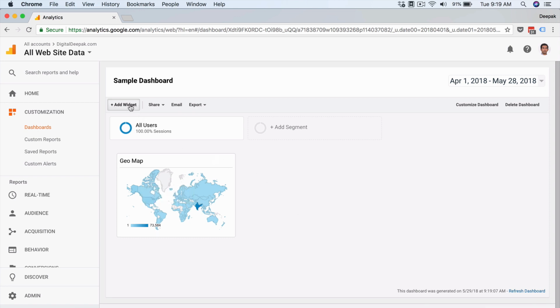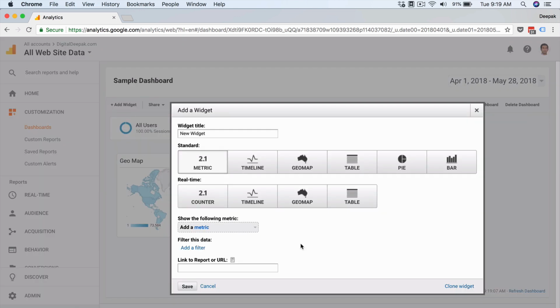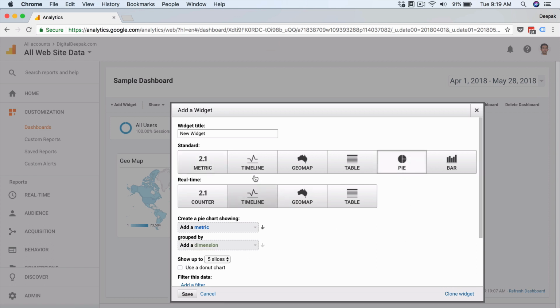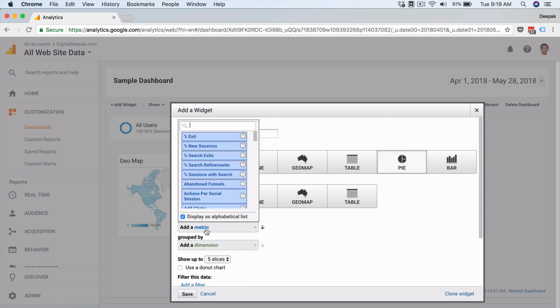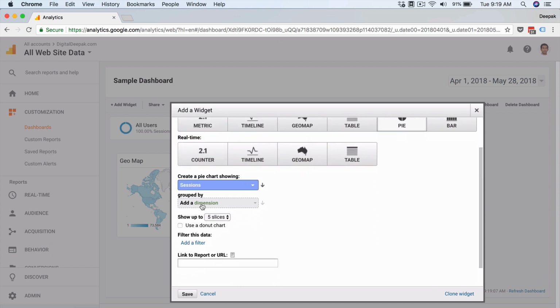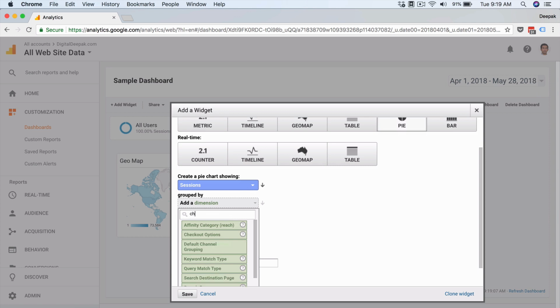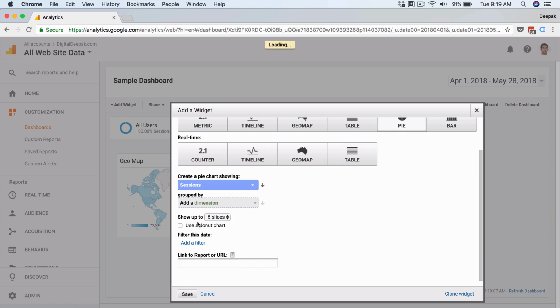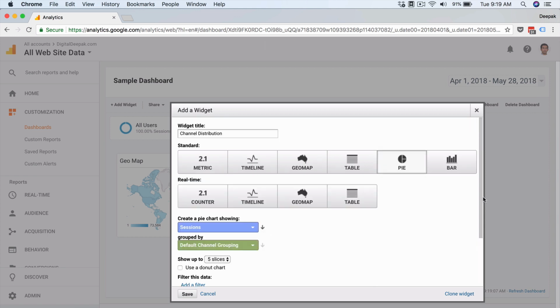Now I can add another widget, and I could add a pie chart. Let us say that I want to see the distribution of traffic according to channels. So I will give a widget title which is channel distribution, and here I can add a metric. Let's say the metric is going to be sessions, and it has to be grouped by a particular dimension, which is, let's say, default channel grouping, or this could be medium as well.